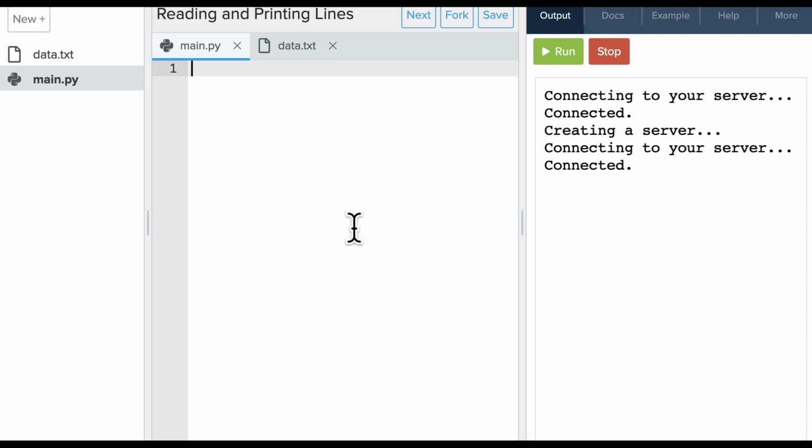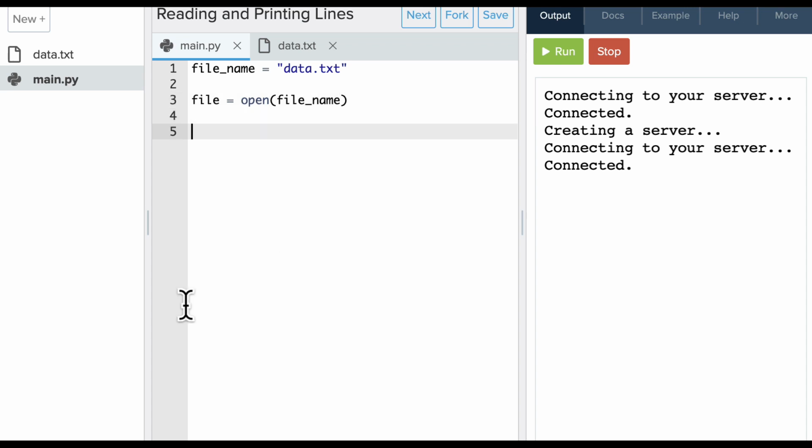We start by saving the file name of the file we want to read in a variable. So let's use file name, and our file is data.txt. Next, we use the open function to open the file in read mode. So let's save that to a variable, and we want to open file name, and we can include the R, but that is also our default mode, so we don't need to include it, and it will still open it in read mode.